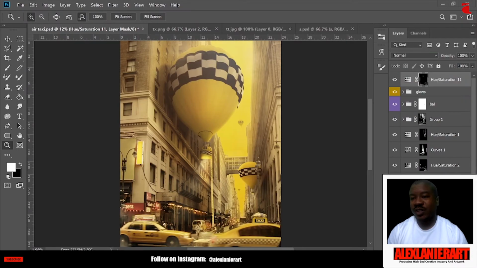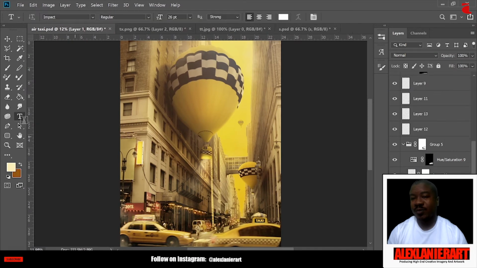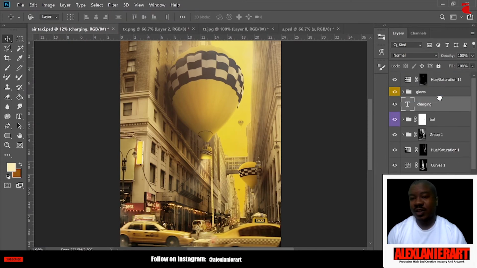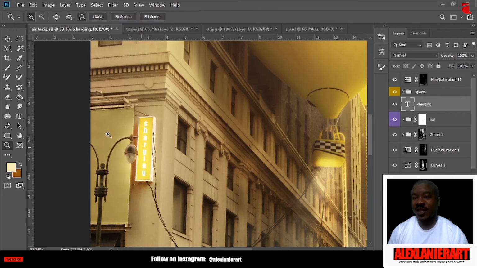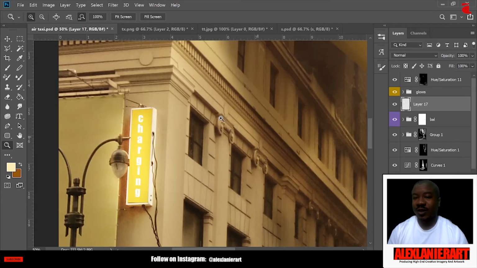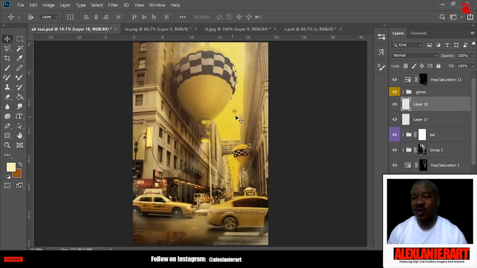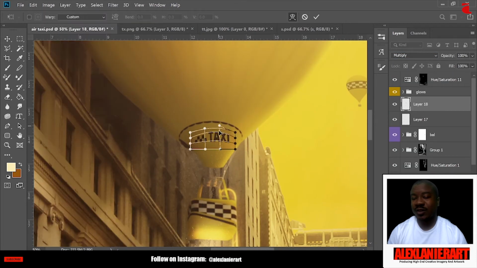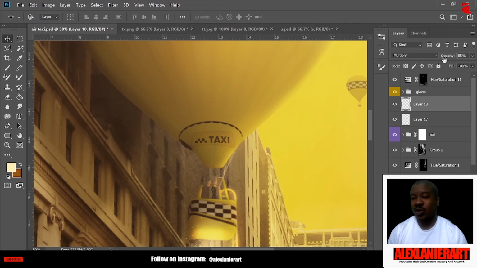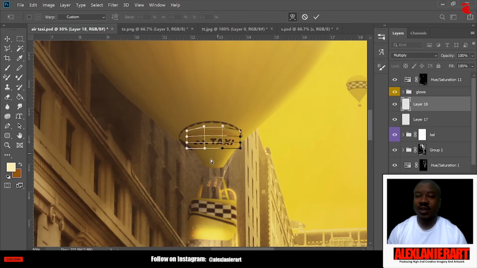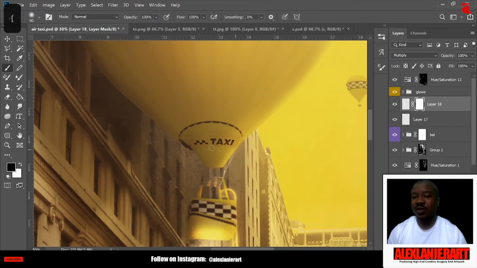A few more little details in there. The charging station, just added some simple text in there. A couple little more taxi logos, blend that in there. Use the warp tool to kind of shape your textures on there.